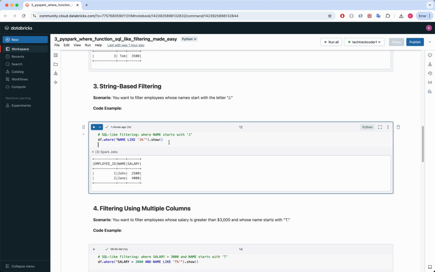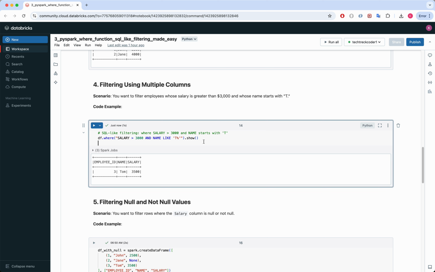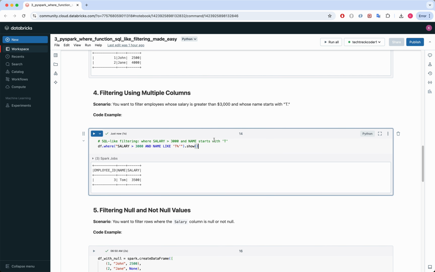4. Filtering using multiple columns. In this example, we are using PySpark to work with a data frame that contains employee information, including columns for employee_id, name, and salary. We create the data frame using the createDataFrame function, providing a list of tuples representing the employee records. Each tuple includes the employee's ID, name, and salary, which are organized into columns for easy access and analysis.